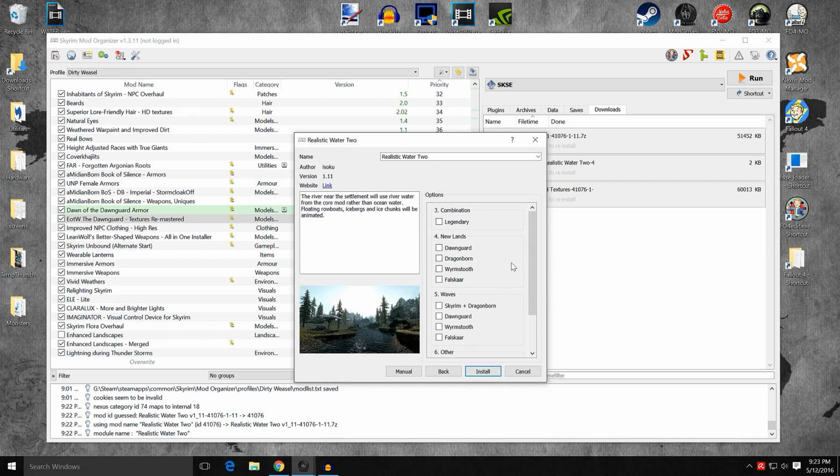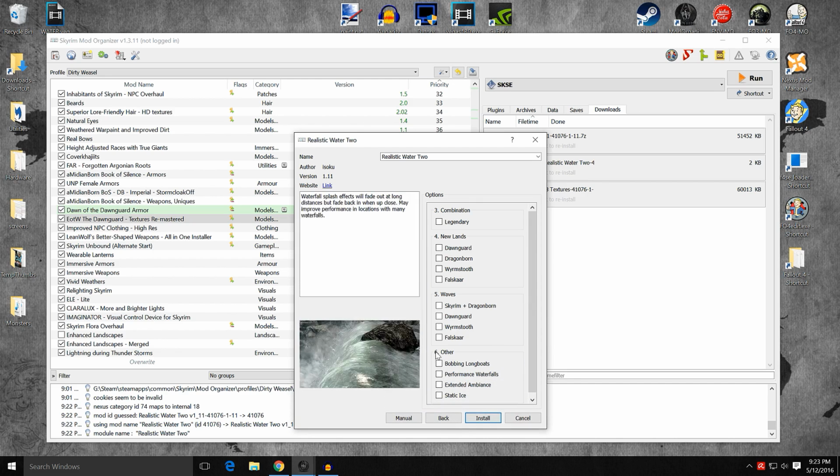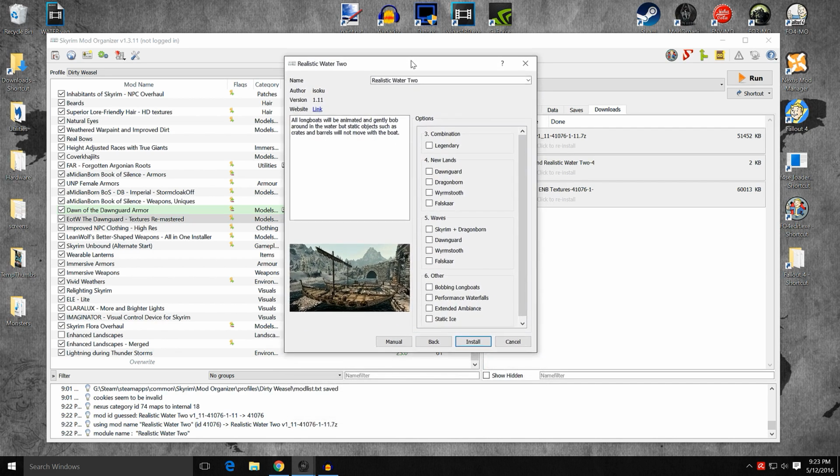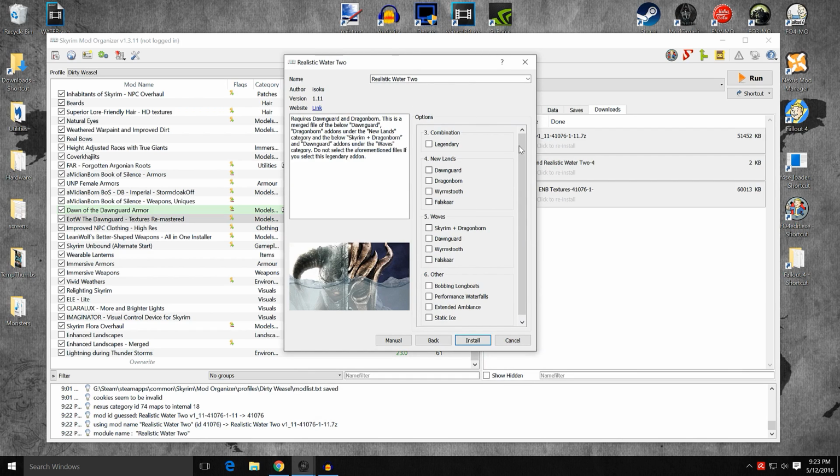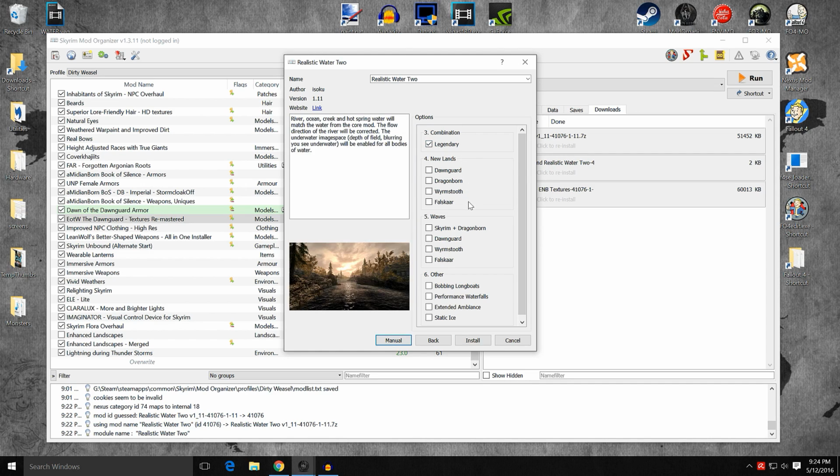Click Next. Now this is where it gets a little funky, and I think that the instructions could have been a little better written by Asoku as far as this goes. If you have the Legendary Edition, you would want to go ahead and click that. In the New Land section, if you do have Legendary Edition, do not select the Dawnguard Dragonborn editions. Same thing goes on the Waves. Do not select the Skyrim Dragonborn Dawnguard editions.